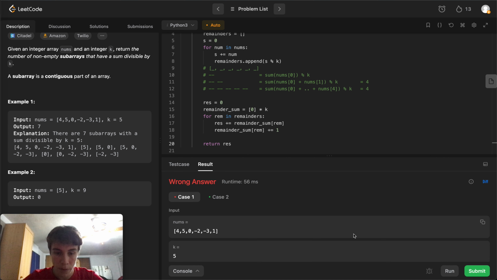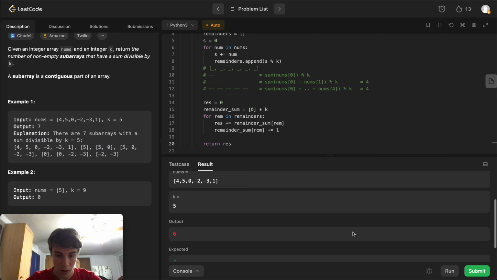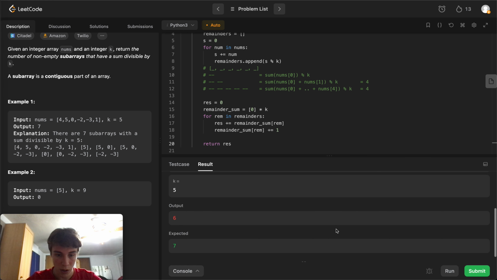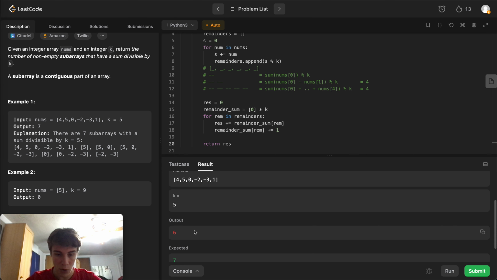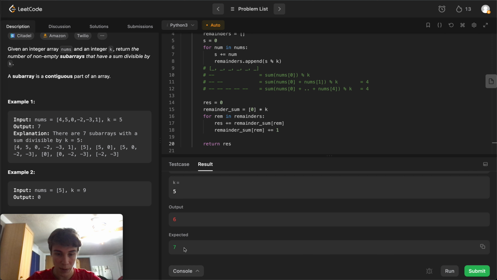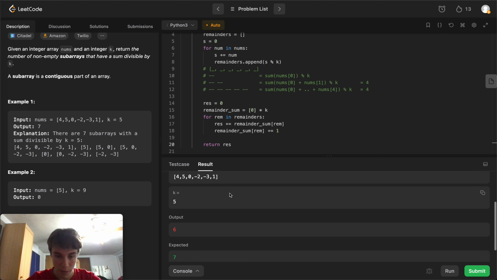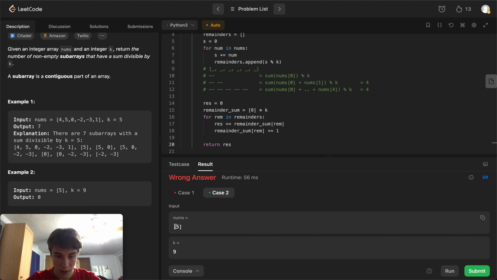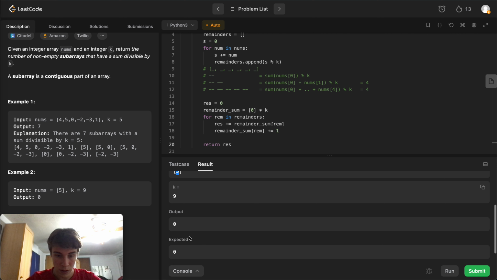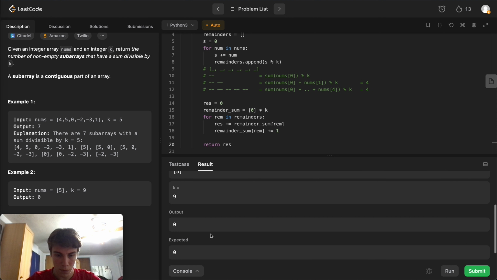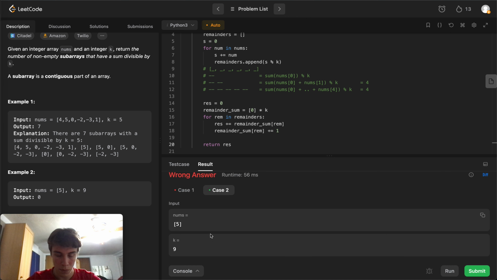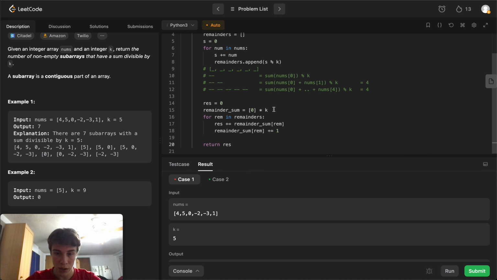Let's see if this works. Okay, we have an output that doesn't work. It's saying the output is 6, however the expected value is 5. And I think that if we're off by 1, then there's a good chance that I messed this up.